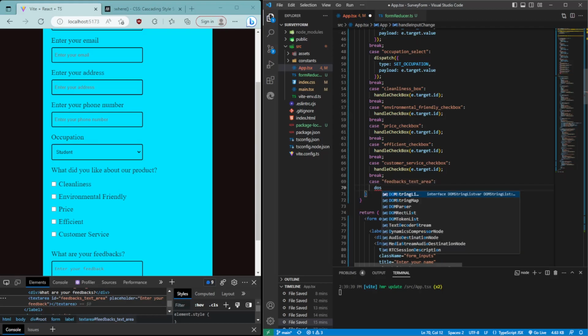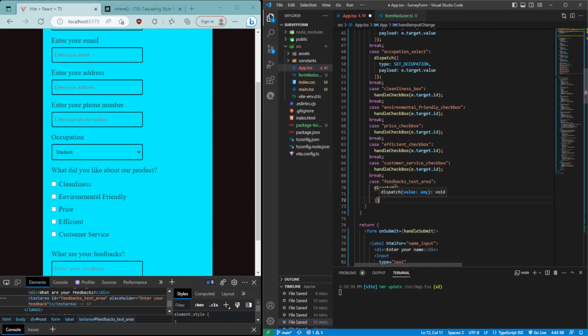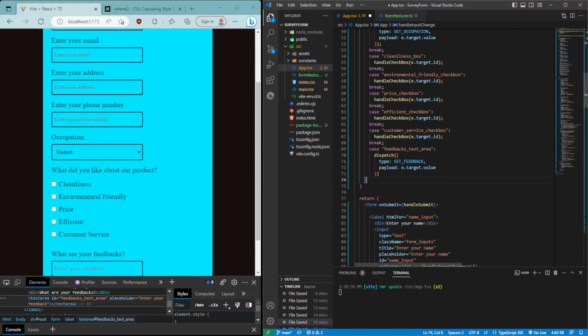Dispatch. The type is set feedback. Payload is the e.target.value. Alright, I should. Oh, never mind. Okay. Because I'm going to have something.